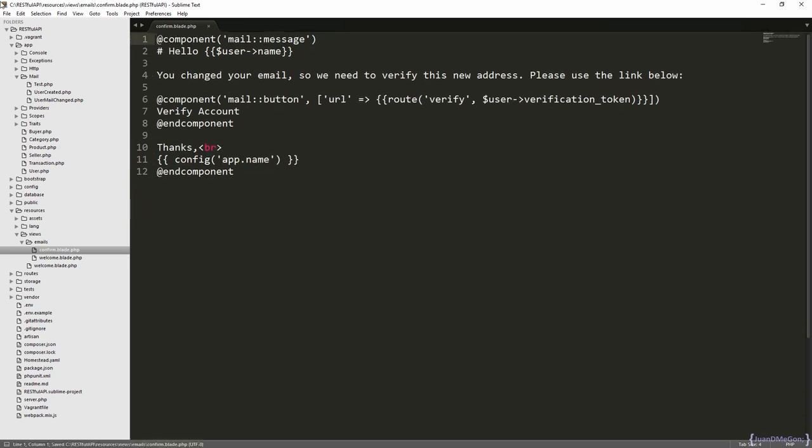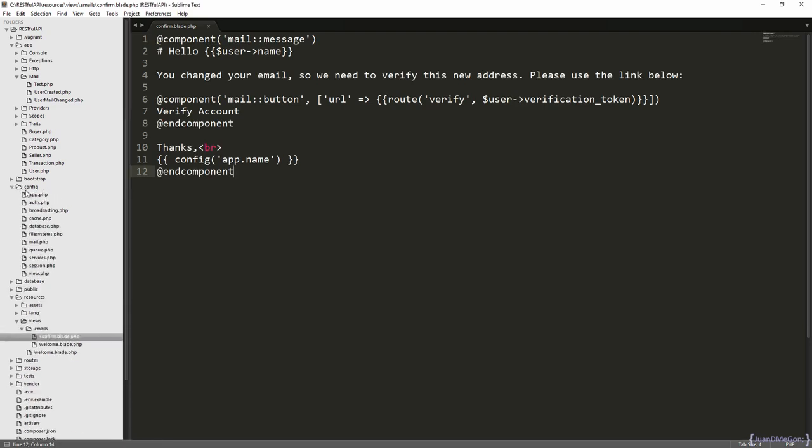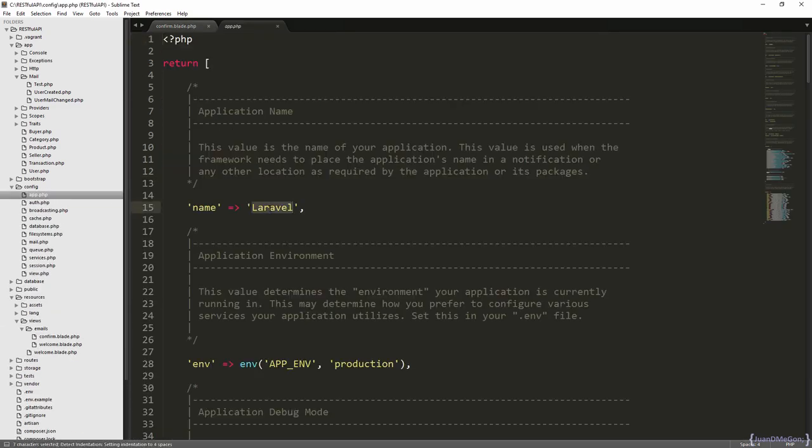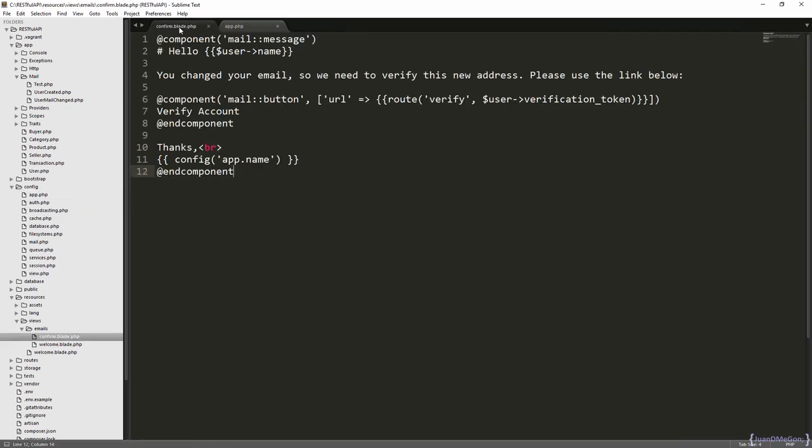But currently we don't have configured a real name for our project, so we just need to go to the app config file and modify the name index. We are going to call this RESTful API. Of course, you can use another name if you want. Instead of link, we are going to use a button.